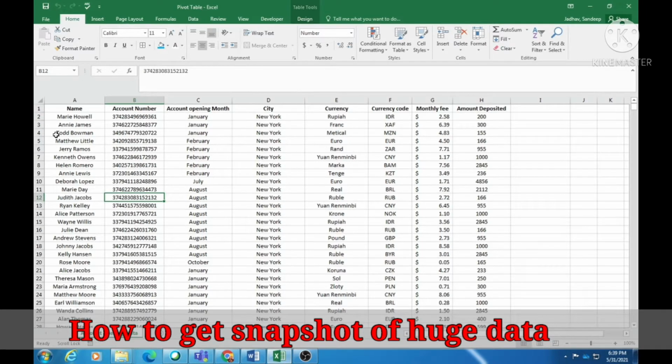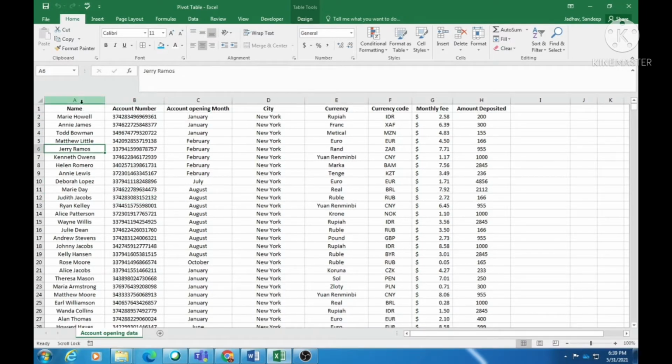For example, this is the data that we have. This is the data for 1000 account holders. Their account number is given, their account opening month, their city, the currency in which they are dealing, currency code, and monthly fees and total amount deposited by each of these employees month wise. This data that we have is huge.